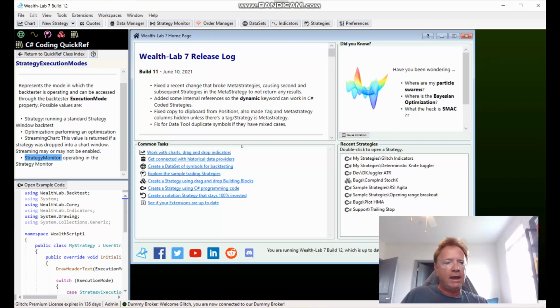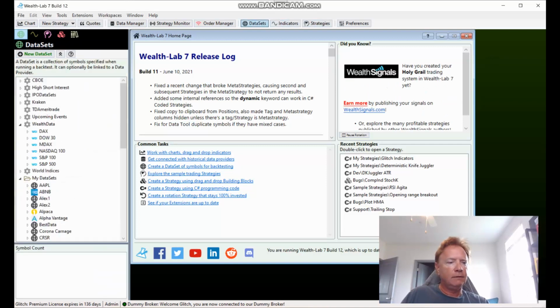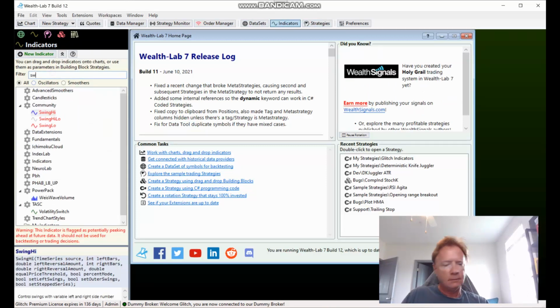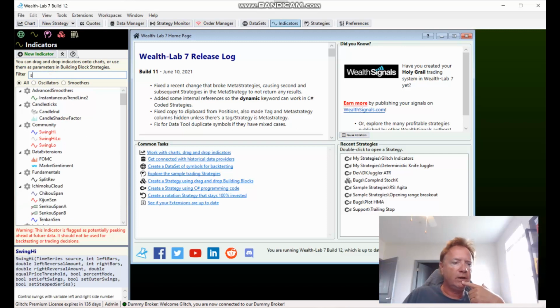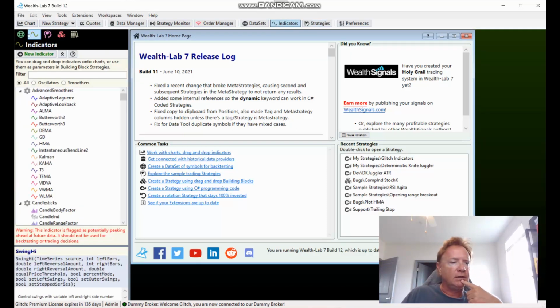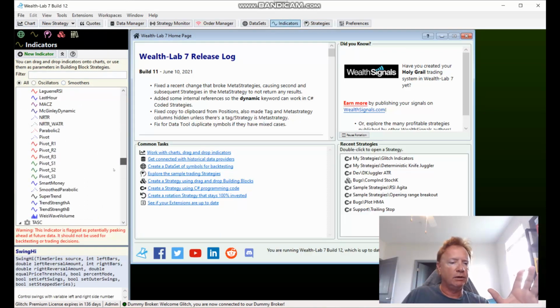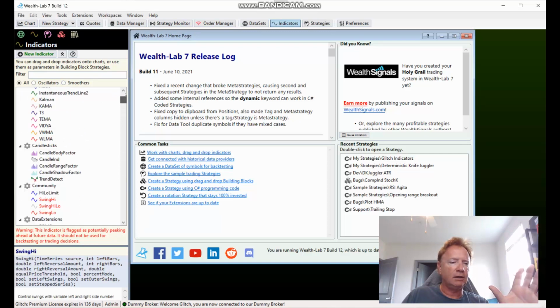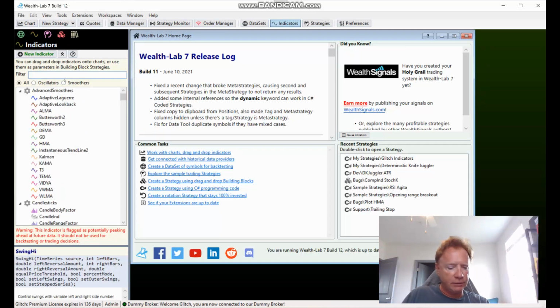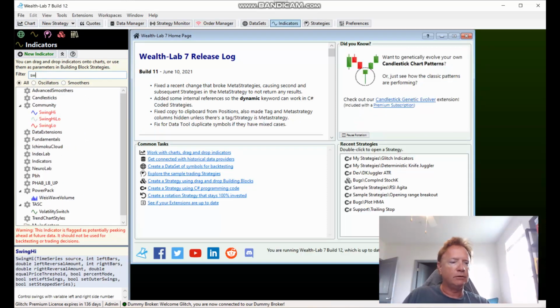Last, we added a flag for certain indicators based on some forum discussion we had here. So let's go to the indicators list in WealthLab 7. You can click this indicators and see all of the available indicators. We have numerous indicators. We have a filter here so you can easily filter and see just the ones you're interested in. So the ones of note for this discussion are the swing indicators in the community library.